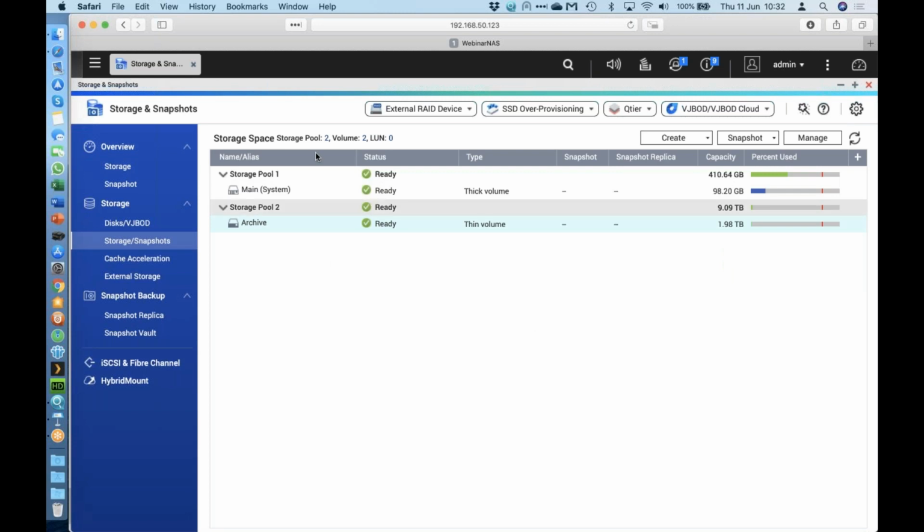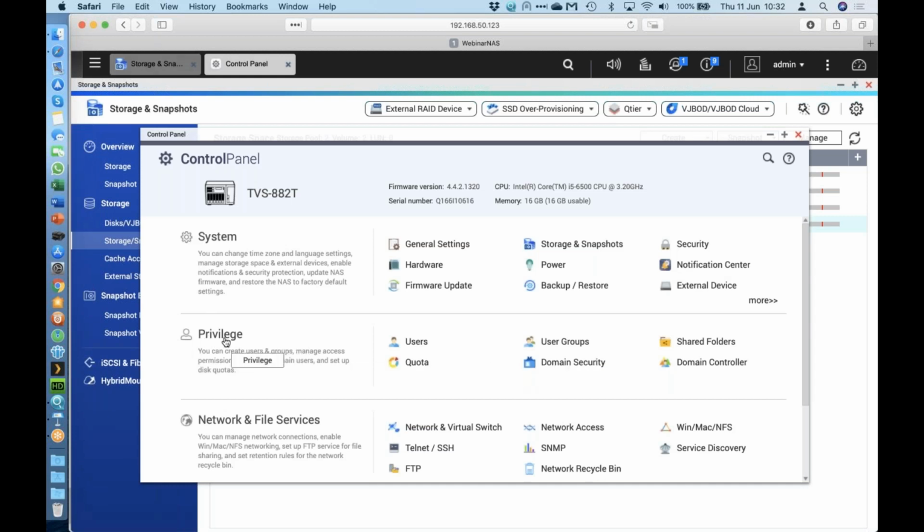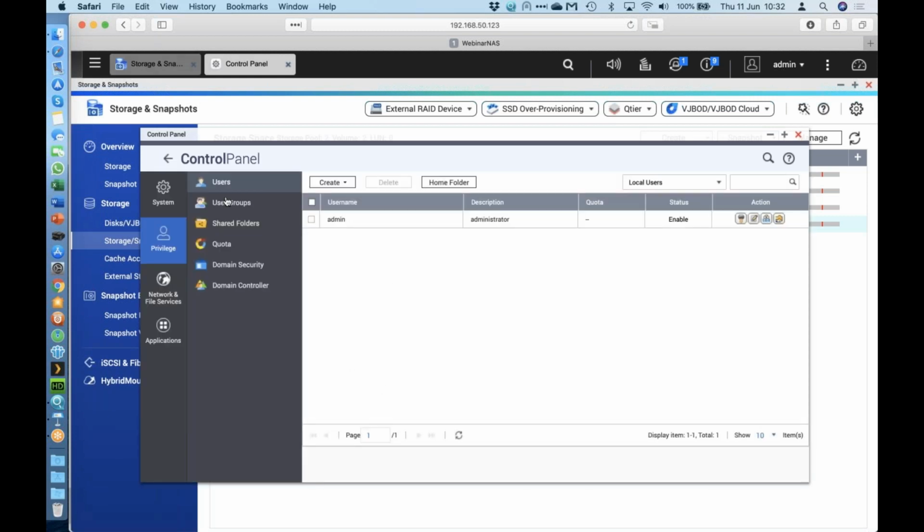So now what we'll move on to is how do you use this space that we've created? While we've created 2 volumes, we haven't really done anything with how the users are going to interact with that space. If I click into the control panel, we have a whole section here called privilege. Within the privilege section, this allows you to add users, user groups, shared folders, and do lots of other things like quotas and domain securities. We'll focus on the first 3 for now.